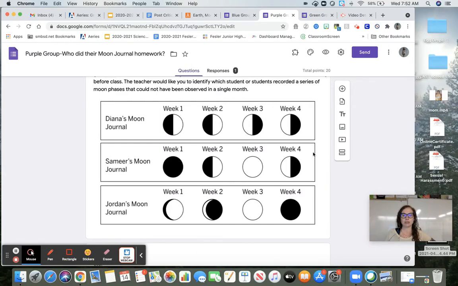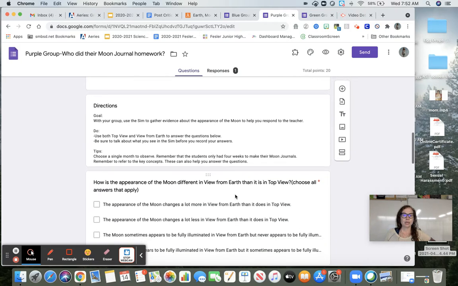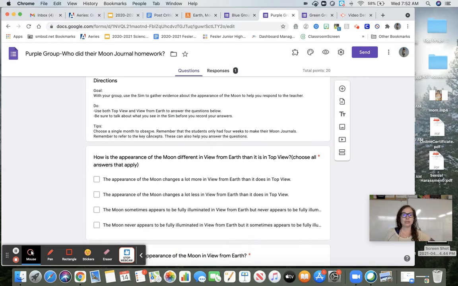So that's the big picture. We're going to answer that later on in the section. So first, we're going to go into the sim, and we're going to answer some questions. So you're going to use both the top view and the view from Earth to answer the questions. Make sure to talk with your group. Ask me for help. Another tip is to choose a single month, and remember that students only had 4 weeks to make their moon journal.